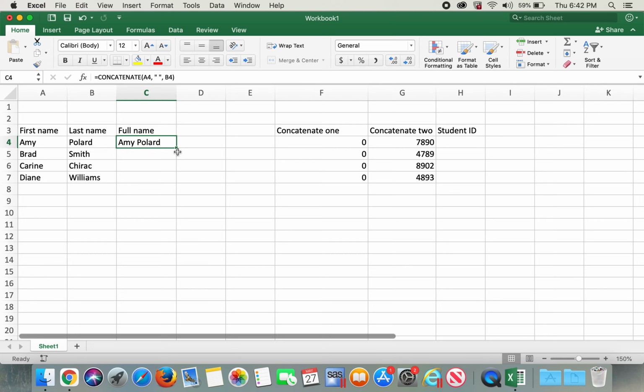So this is the full name, and to fill other rows, I will go ahead and drag this, and all of these have full names now.